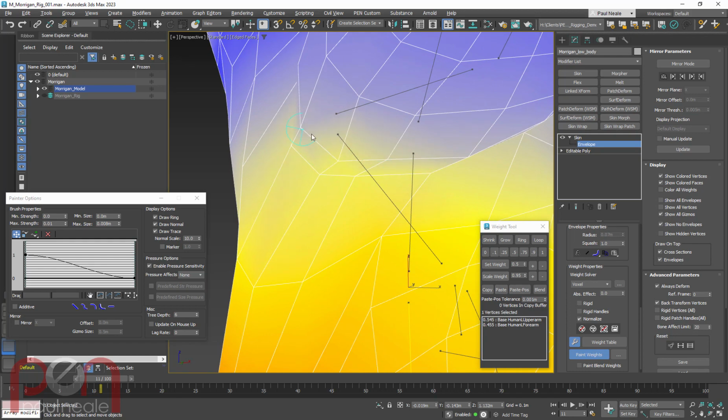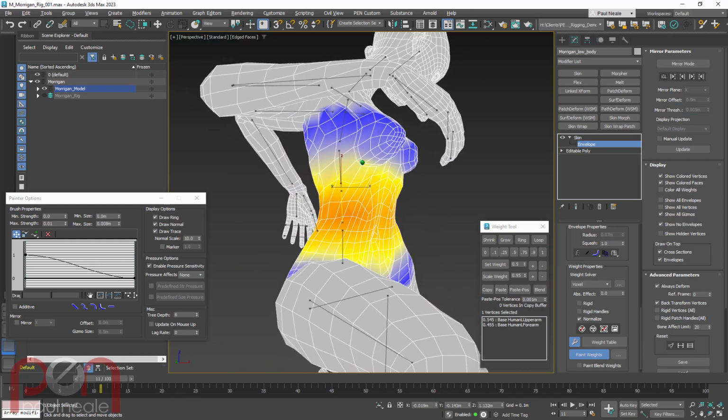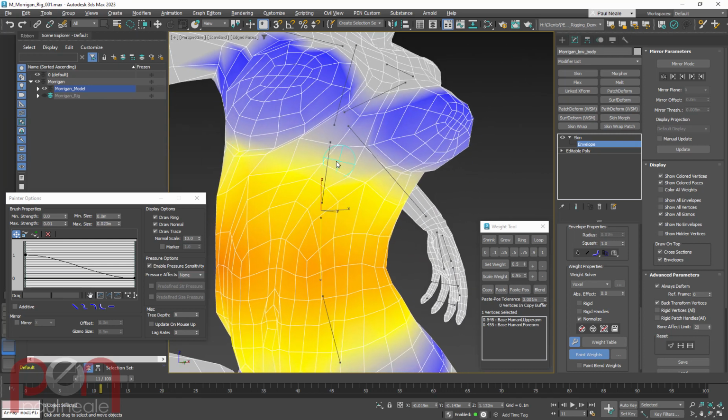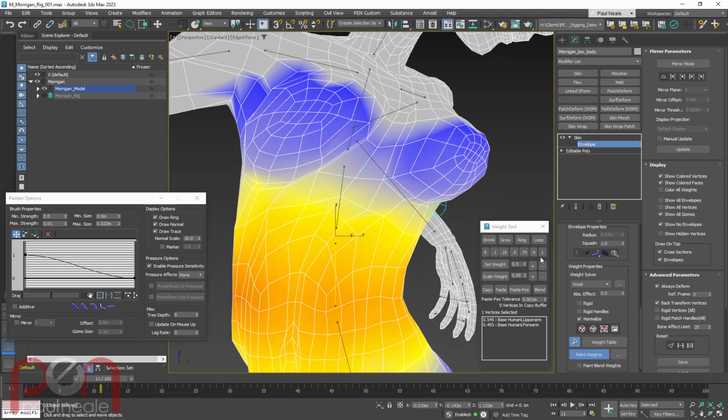And now one of the things is nice clean meshes when you model make it easier to skin. Okay, so again, the better everything looks, the better it is to be able to work on all this stuff.